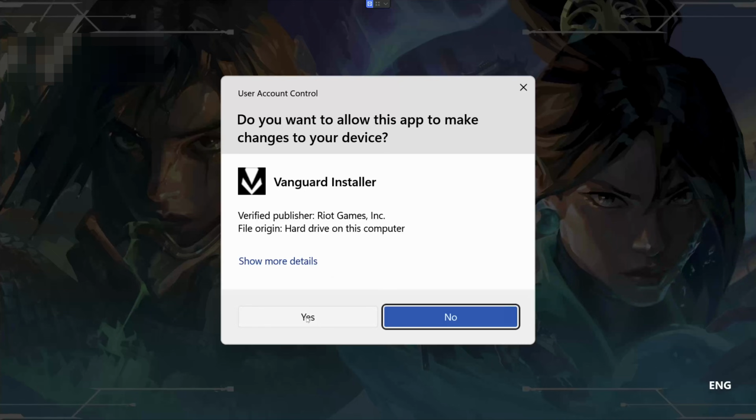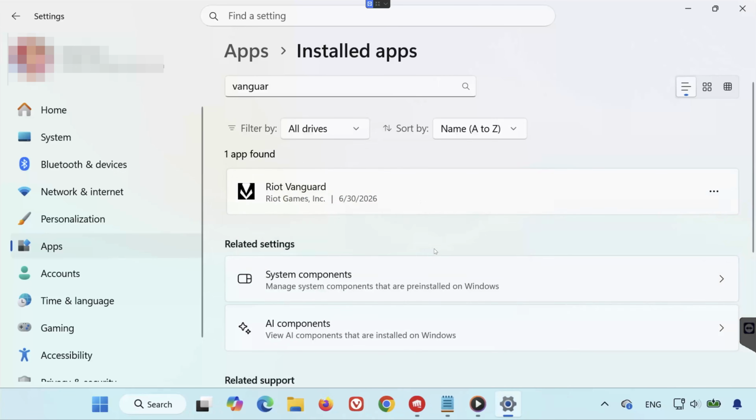Follow the on-screen instructions to remove Vanguard from your computer. Once the uninstallation is complete, continue to the next step.